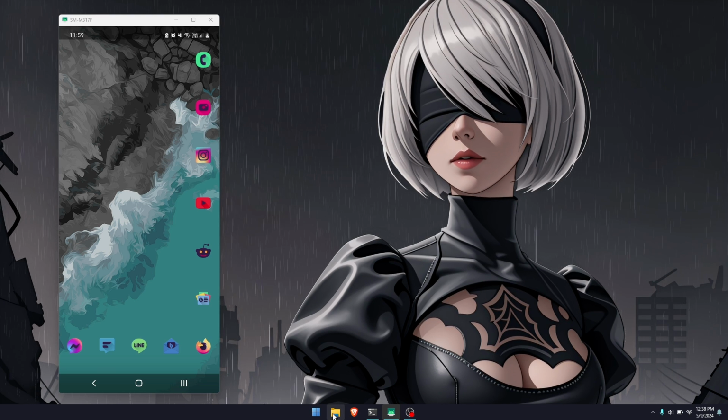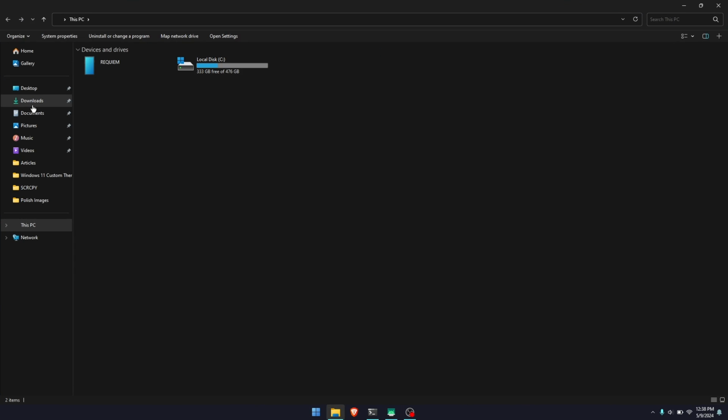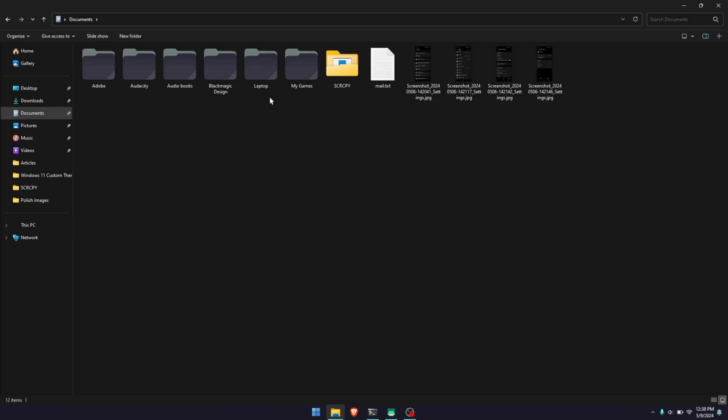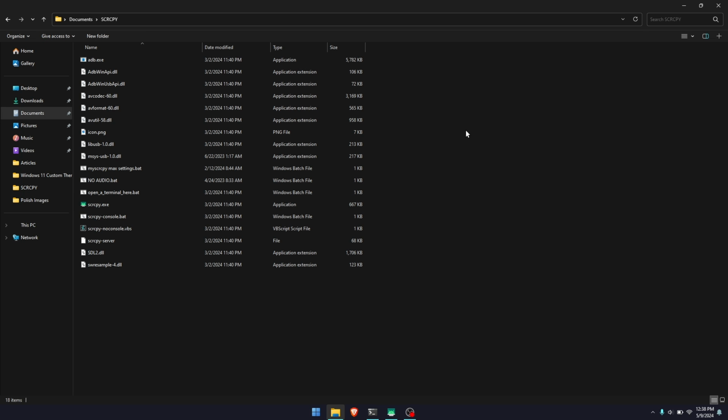So once you've done that, open File Explorer, go to the location that you have SCRCPY saved. So for me, it's this folder here. So as you can see, we can now see the extensions for files, so exe, BAT, VBS. So now we know what we're doing.